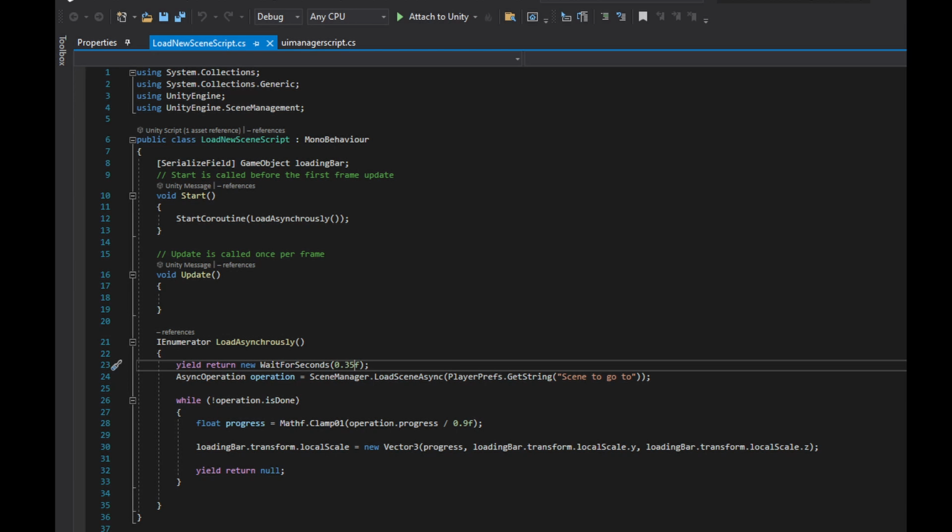And after that, let's create that while loop, and while that async operation isn't done, let's create a progress variable, and we're going to do some math about this. Unity's inbuilt code is a little bit different than what you would intuitively think about, so we're going to have to clamp that, and then in that we'll put operation.progress divided by 0.9. Alright, and so that will be kind of our number of progress. It's on a scale of 0 to 100.